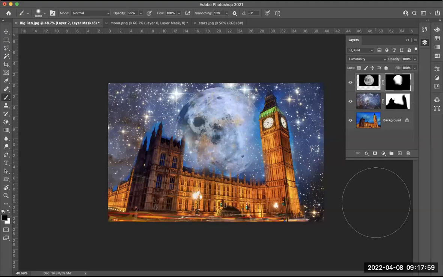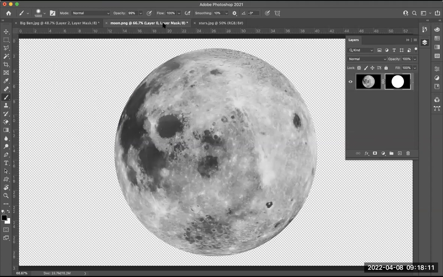And then the next thing you're going to do is bring in the moon, but you're going to create the layer mask on the moon image first, and then bring this version of the moon over into Big Ben, and then mask out more of it if you want, resize it if you need to. Remember, Command or Control T brings up your free transform tool, and that allows you to resize an image in Photoshop. And then once you've moved it over into Big Ben, if you need to resize it, you're going to go ahead and do that.